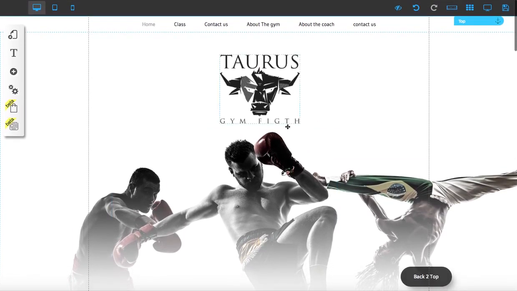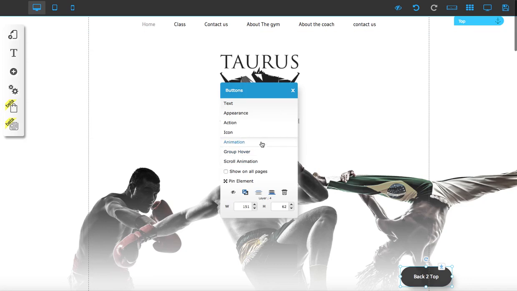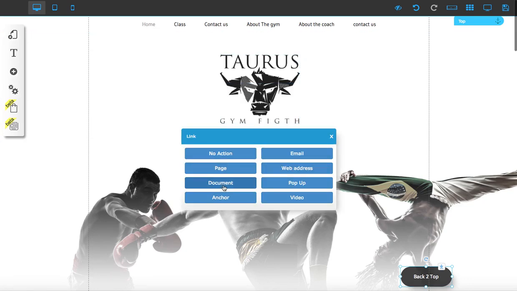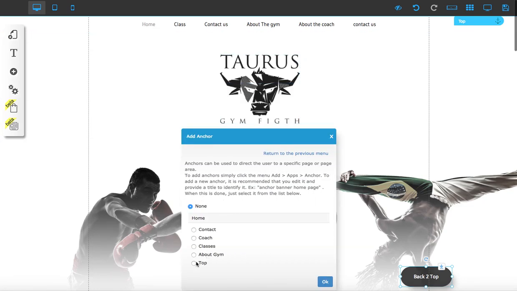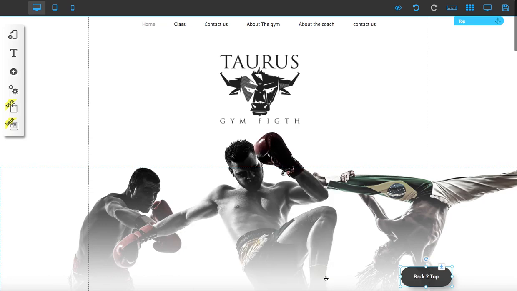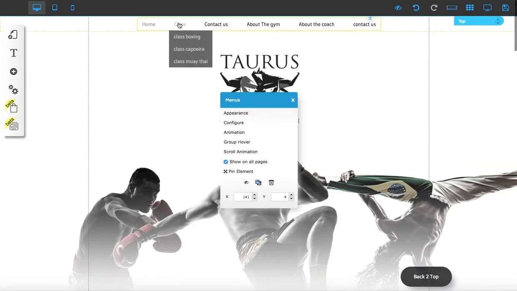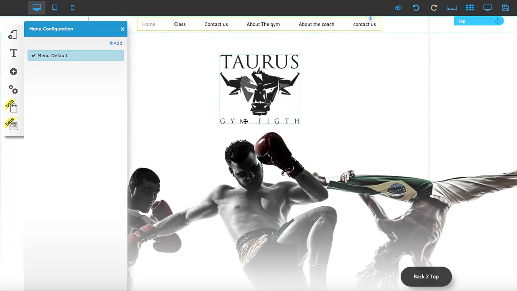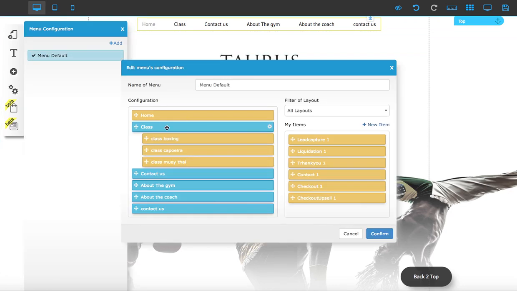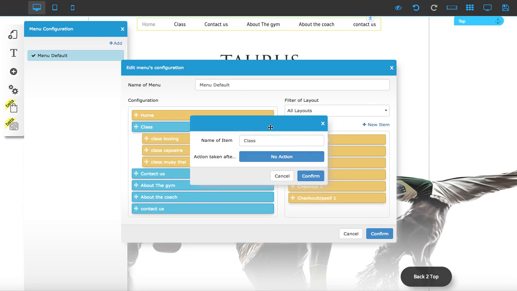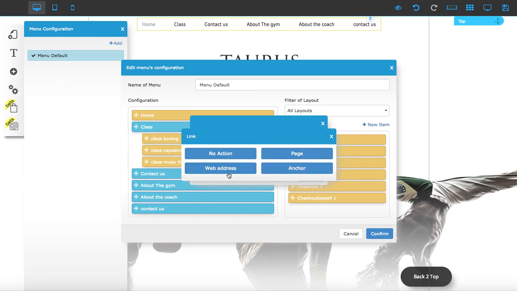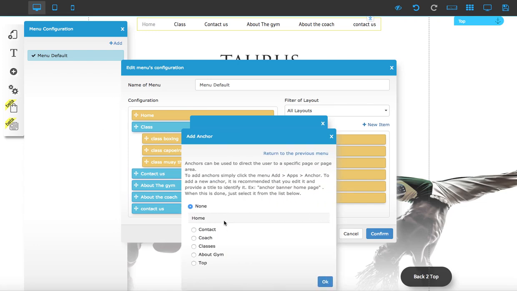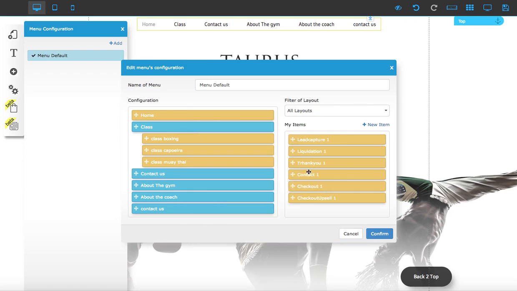Okay, now all we have to do is link our anchors. So let's start with our button here. Let's right click, go into action, and go here to anchor. We're going to link it to the top anchor. Now what we're going to do is come over here to configure, and now we're going to link this. So this is going to go to an anchor. All right, so let's go to our classes here, click OK, and confirm.